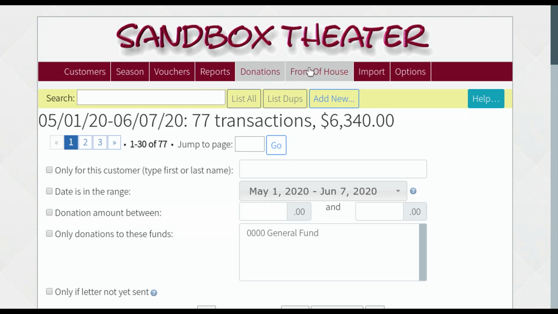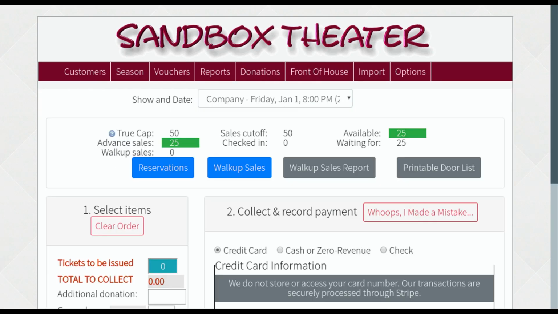The Front of House tab lets you print door lists, view which seats have been booked, check the ticket holders in as they arrive on the day of the show, and quickly sell tickets to walk-up customers. This area, of course, is mostly relevant for in-theater performances.